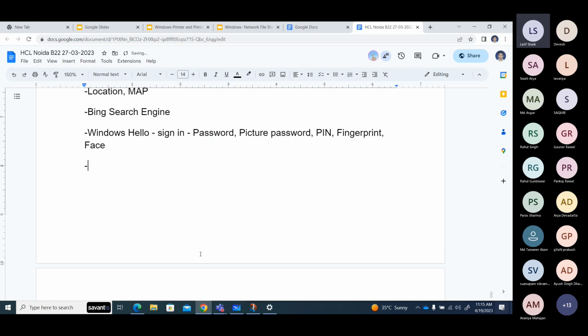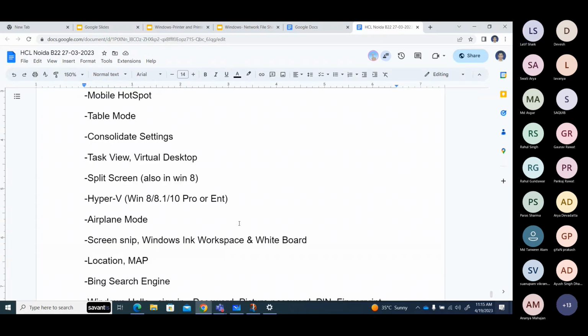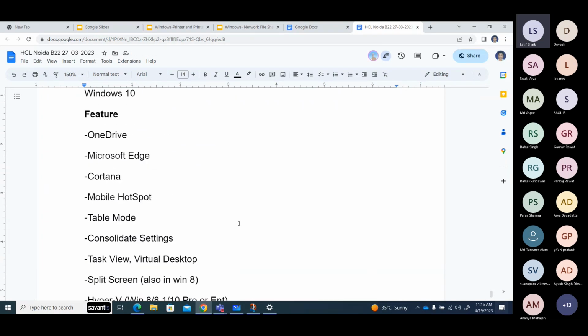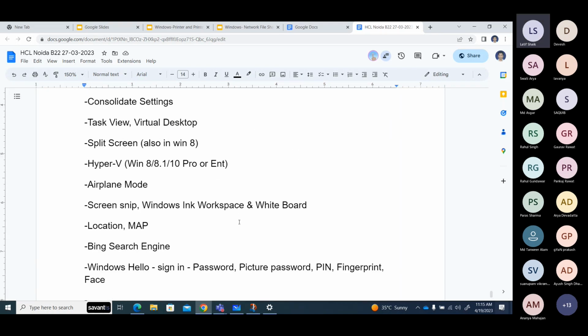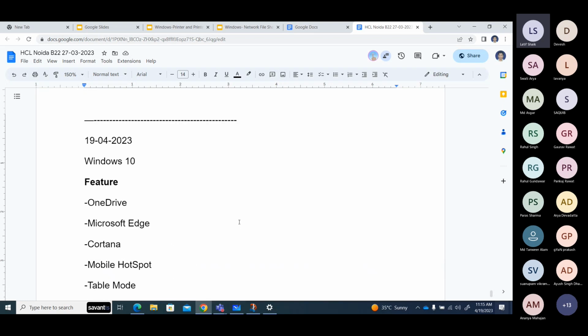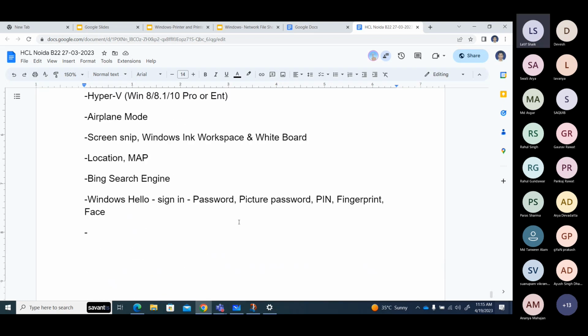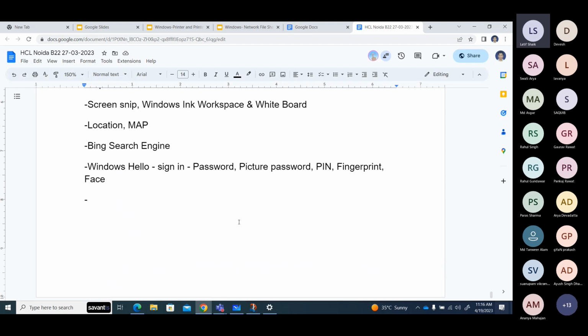So many other features are also there: projector, Bluetooth connectivity, management kind of stuff. OneDrive cloud integration is there. These are the features. So knowing about Windows 10 or Windows 11 means knowing their features. If you are using Windows 11, it is compulsory to know what the new features are compared to Windows 10.